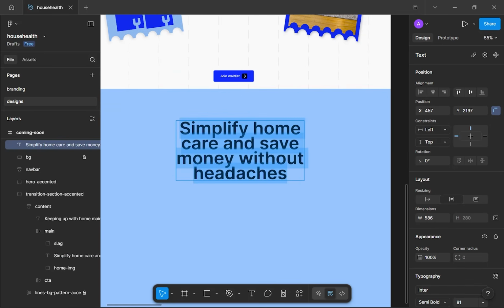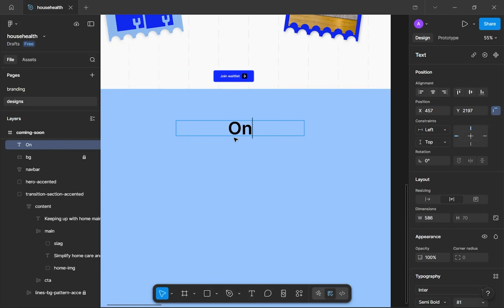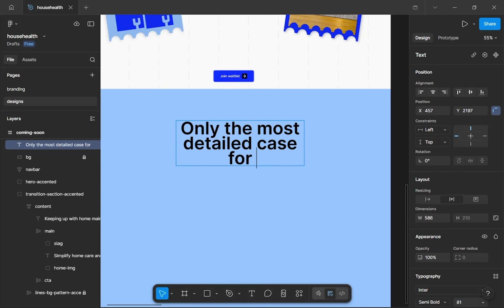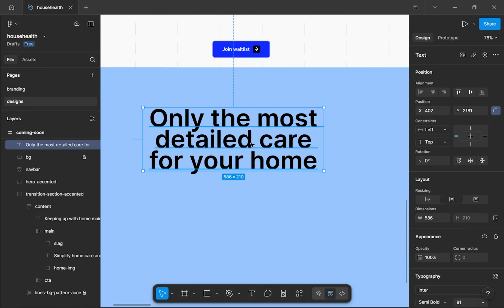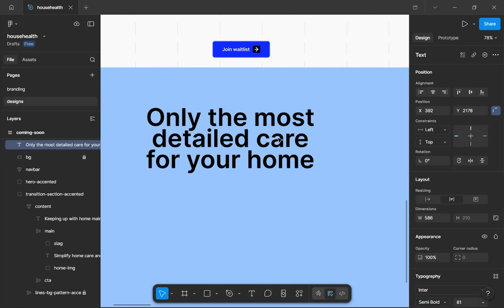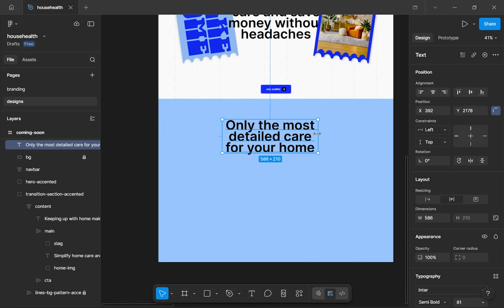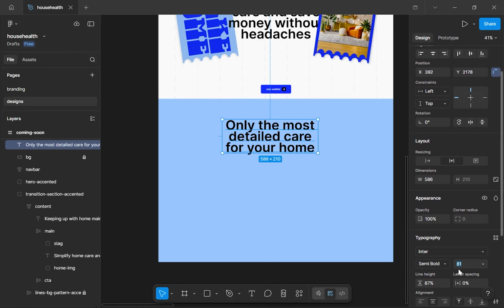I want to say only the most detailed care for your home. Care, I mean, care. I had it wrong on my notes. Okay, the most detailed care for your home. Ignore that. Okay, great. So at this point, what we can do is we can take this and we are on 81.